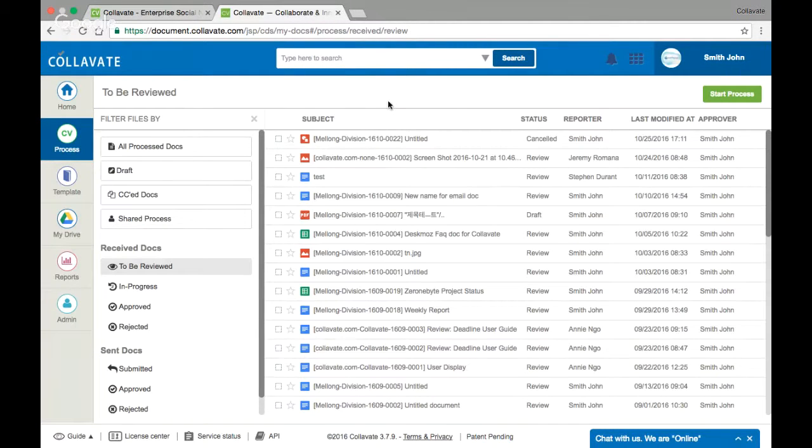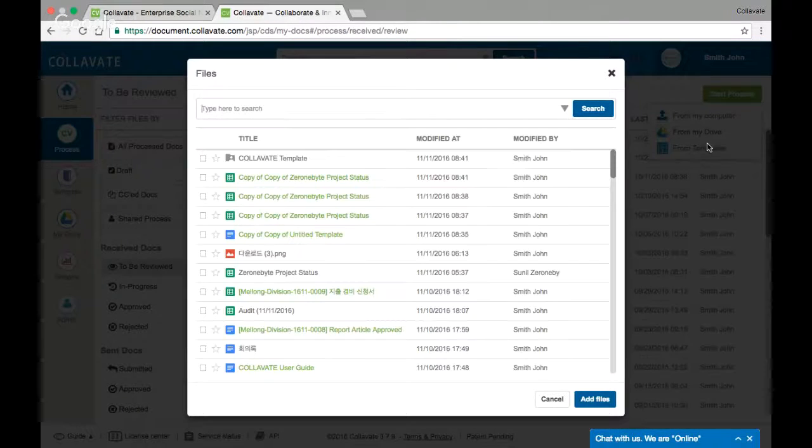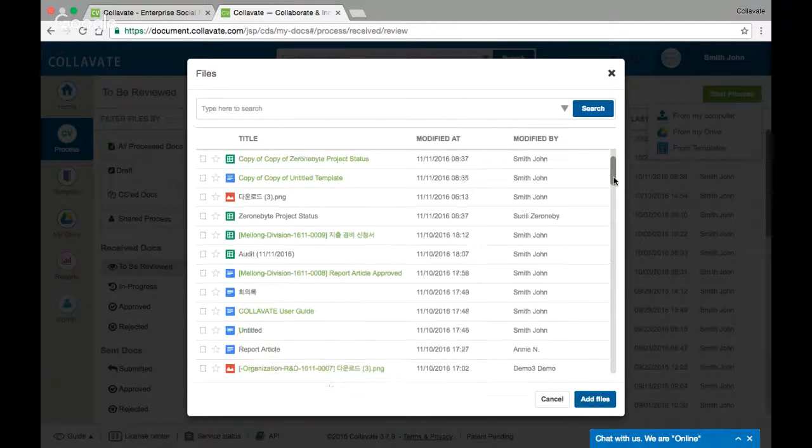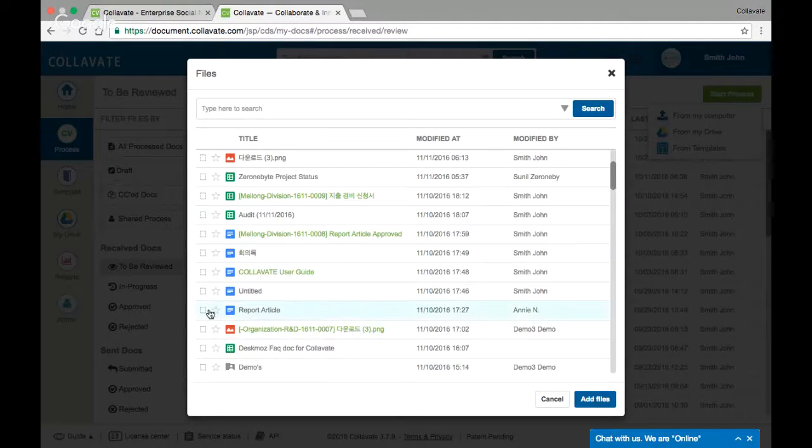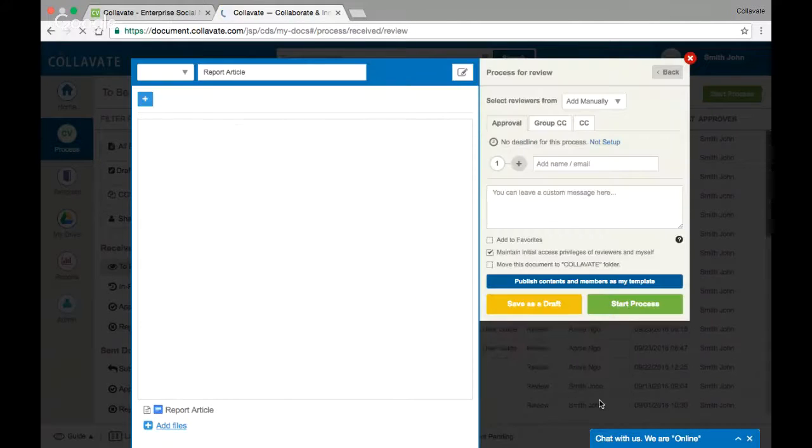My report article is located in my Google Drive, making it easy to get started by clicking Start Process and clicking From My Drive. Here it will display my Google Drive files, and I can scroll and locate my report article and select Add Files.